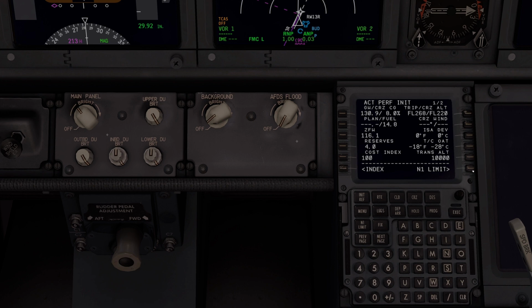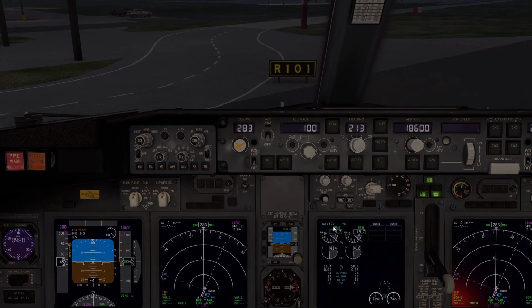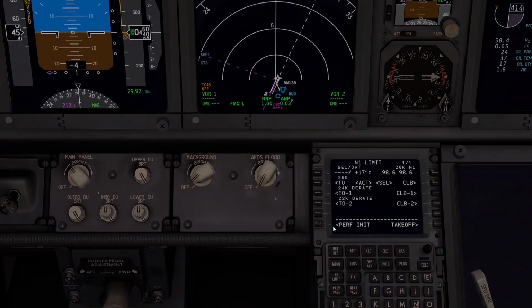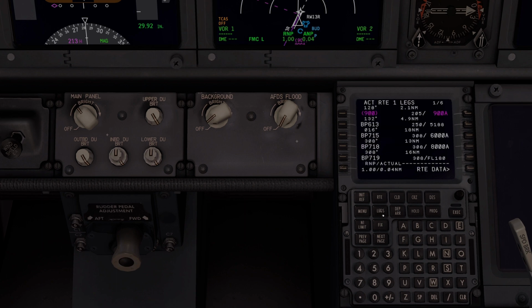Anti-ice limit is the next page. Here, the outside temperature, which is at ground level, is already filled in. We can check that. 17 degrees Celsius, that's right. We are selected at normal takeoff and climb. We can check our route going to the next page.